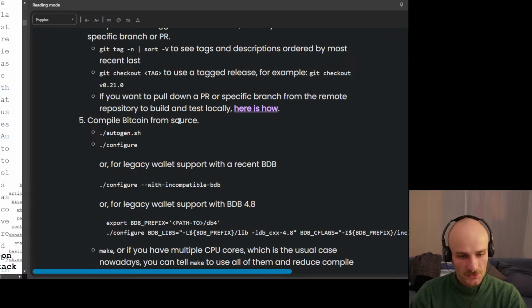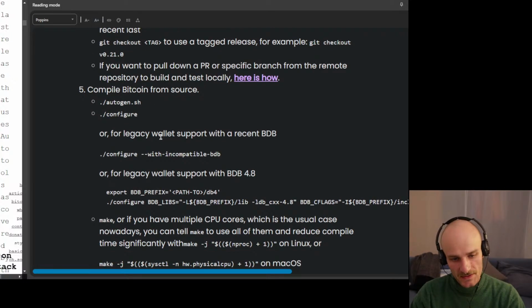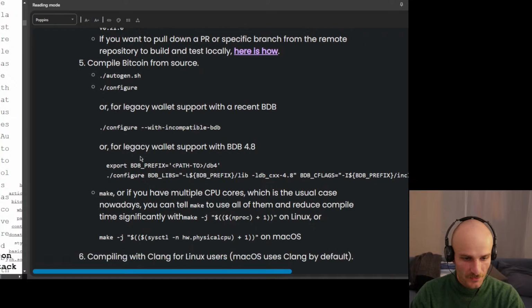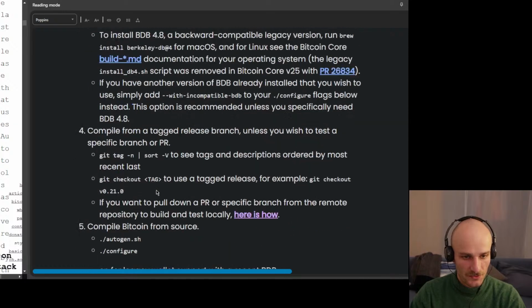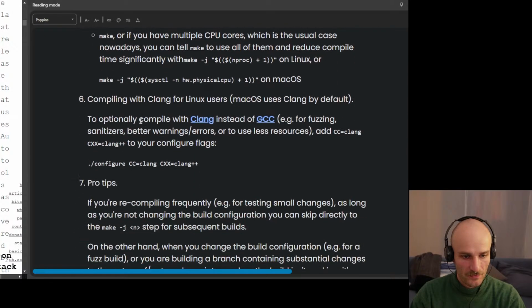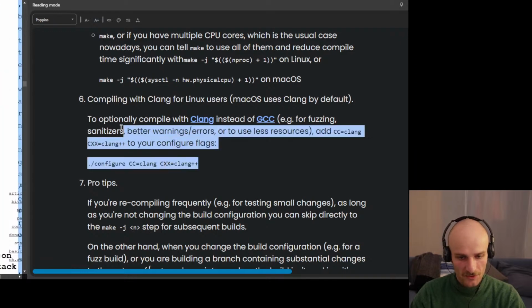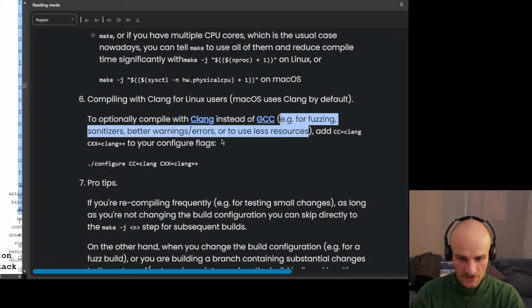Compile Bitcoin from source, or for legacy wallet support with a recent BDB, or for legacy wallet support with BDB 4.8. Okay, so nice. Compiling with Clang for Linux users. To optionally compile with Clang instead of GCC, add CC=clang and CXX=clang++ to your configure flags. Okay, maybe I will follow this as this looks better.